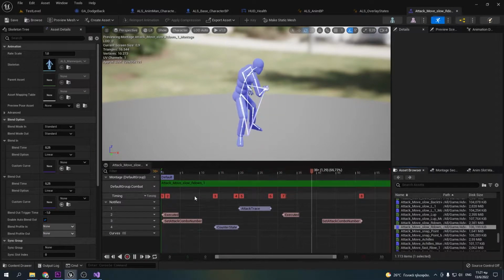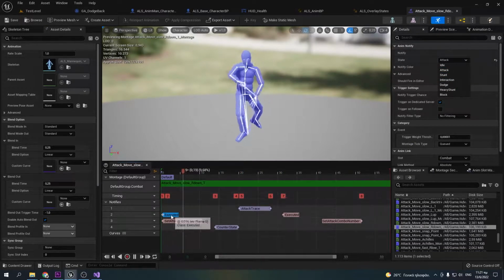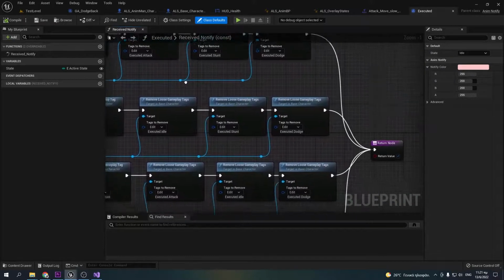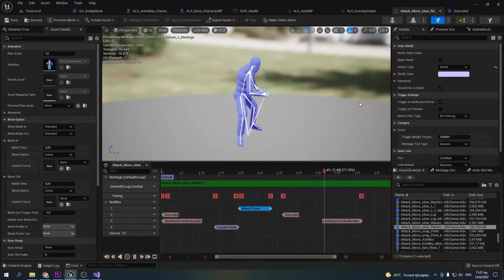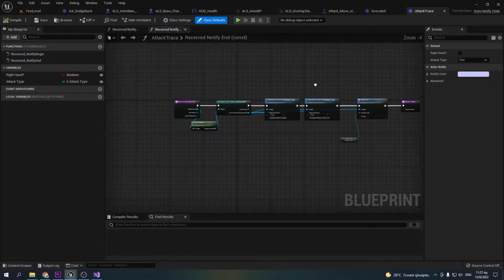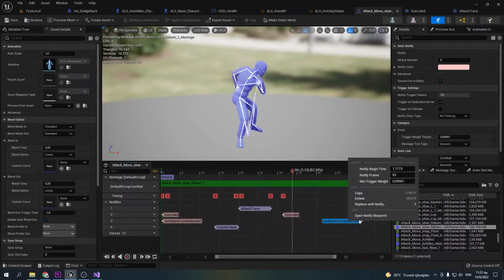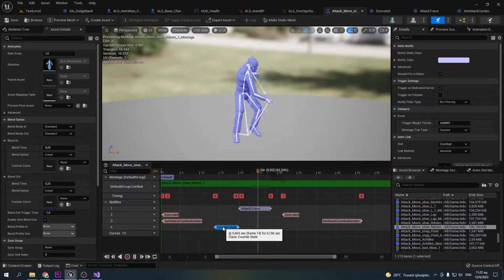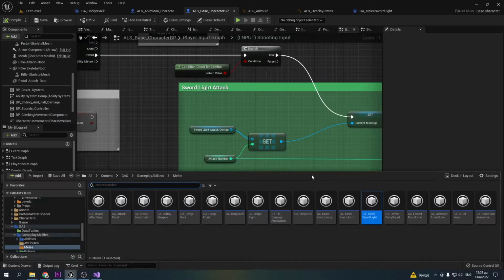The executed notify sets the combat state of the character every time it's called by adding the appropriate gameplay tag. The combat states are idle, attacking, dodging, and stunned, and they are used to prevent someone from attacking while dodging or dodge while stunned. The attack trace notify state enables and disables the short sword collision that detects if an enemy was hit. The set attack combo number is used to determine the next attack of the combo. There are two types of combos, the light one and the heavy one. Finally, the counter notify state is used so that when the enemy blocks in this time frame, he parries the incoming attack.